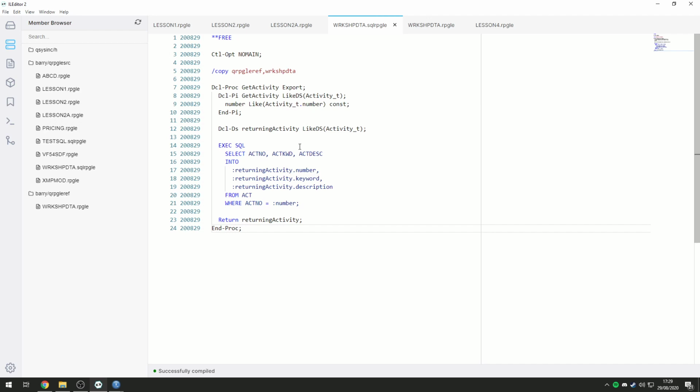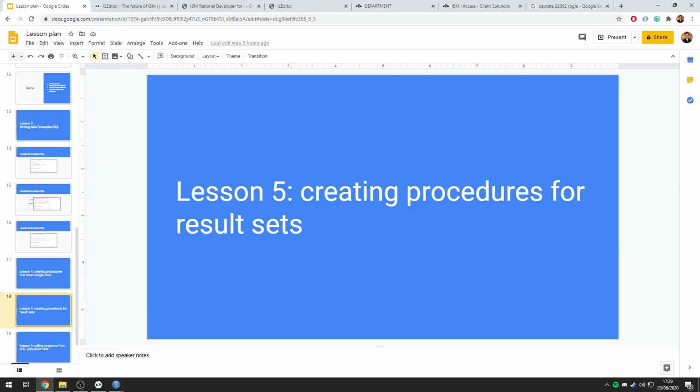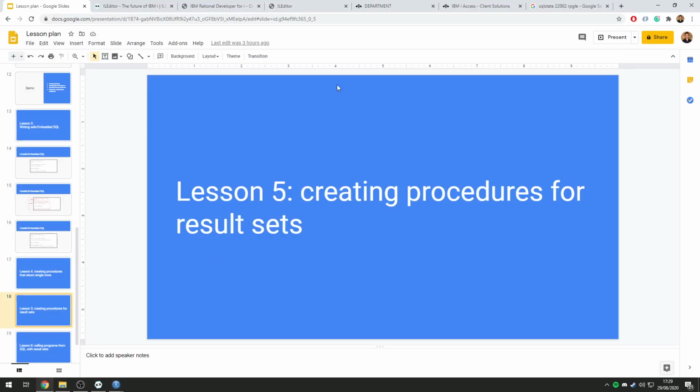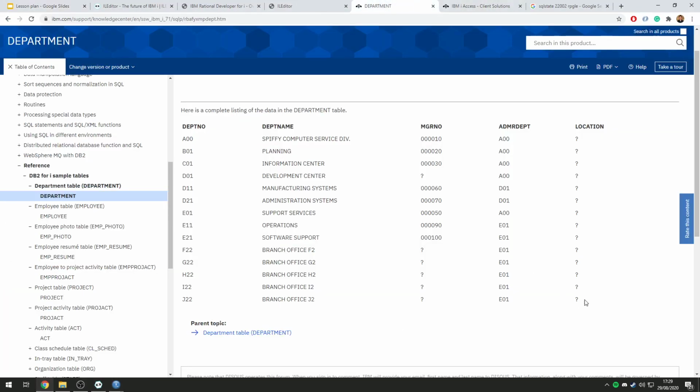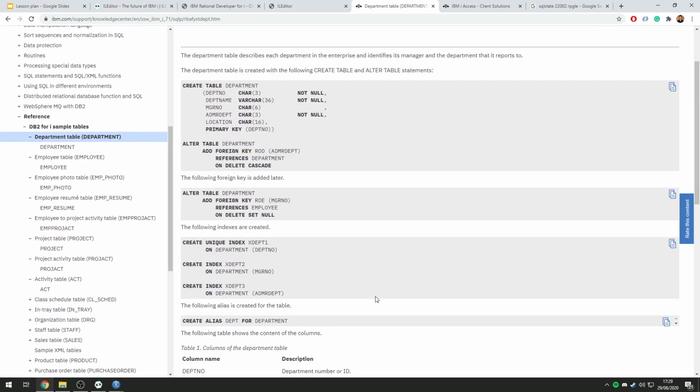Some people like to do a group fetch. So, for example, fetch 50 rows at a time, which is good for performance. But in this case, we are going to just fetch one at a time because these tables are quite small. And that's okay. So this is the table we're going to use. It's called department. It does actually have some null possible columns, and we'll have to add some code in to handle that. And I will talk about that while we're developing the code.